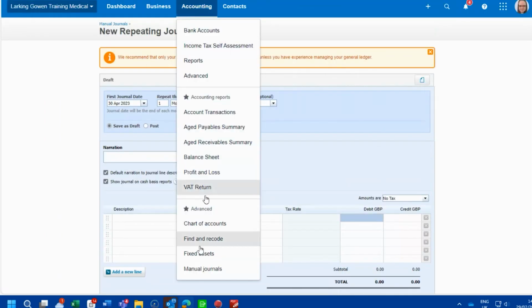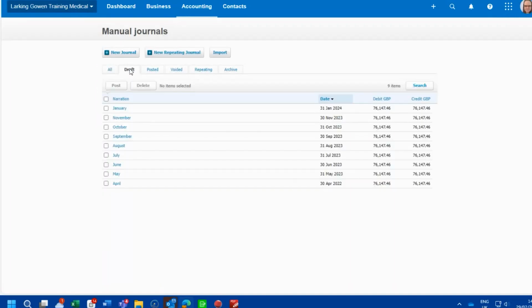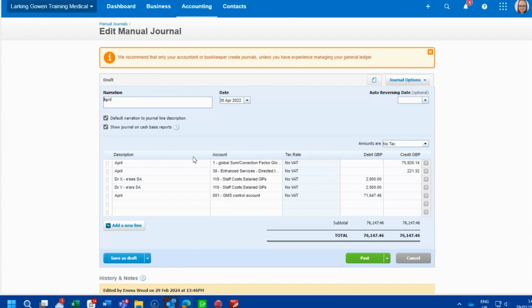Going back to accounting, manual journals, and in here I've set some draft journals. Here's one for April with some figures entered, you can see, and the balance of the total income received has been put against a GMS control account here. I'm just going to cancel out of this one now. This one is saved as draft.